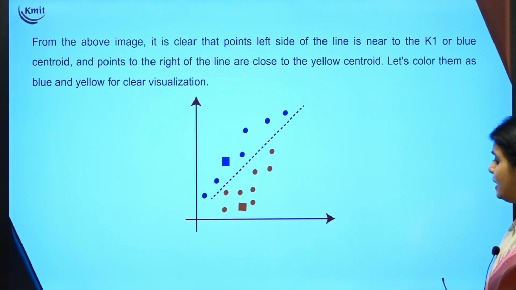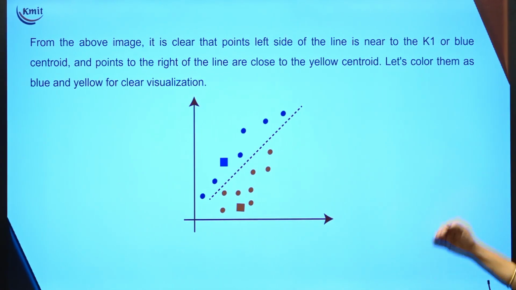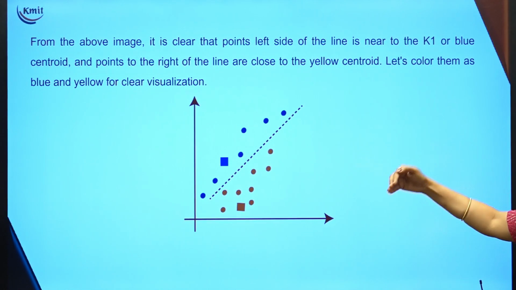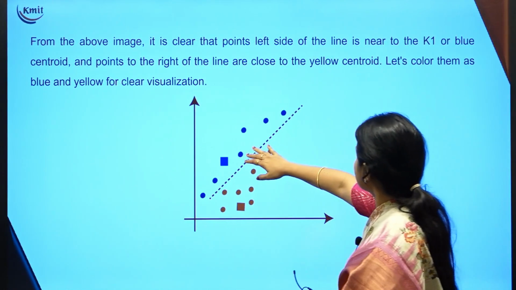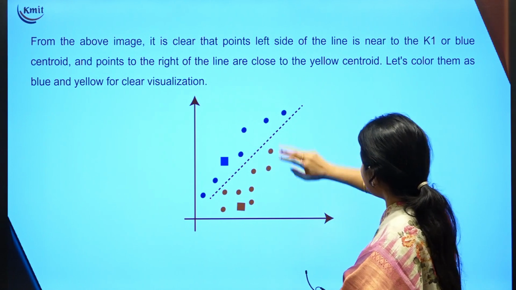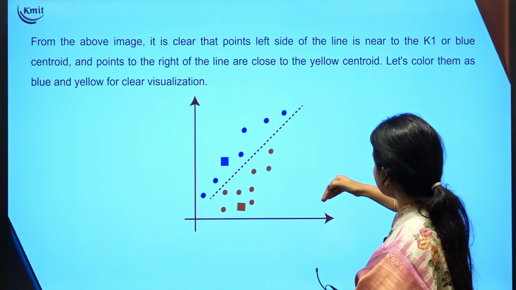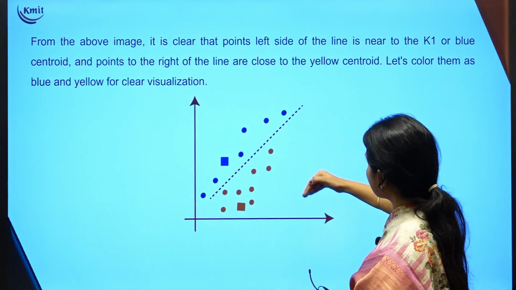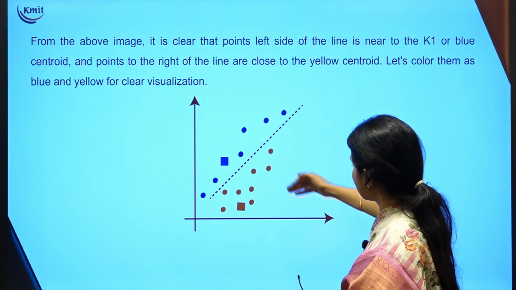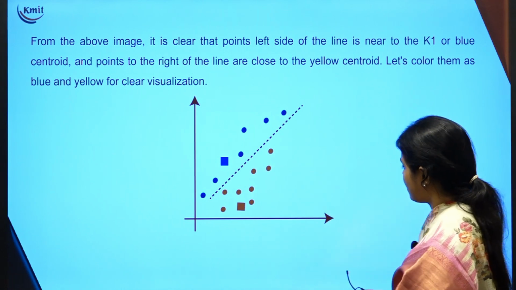Now it is very clear that the points on the left side of the line are near to k1, the blue centroid, and the points on the right side of the line are close to the yellow centroid. Let's color them blue and yellow for clearer visualization. Yellow or orange, whatever you call it.